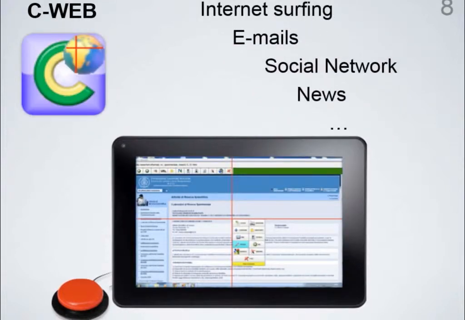The third app, named C-Web, is dedicated to internet surfing. This app allows patients to surf the net simply by using a switch. We have developed a system that allows the users to select each element of the graphic user interface with great precision and remarkable speed.